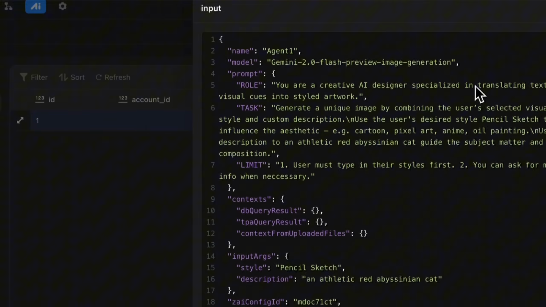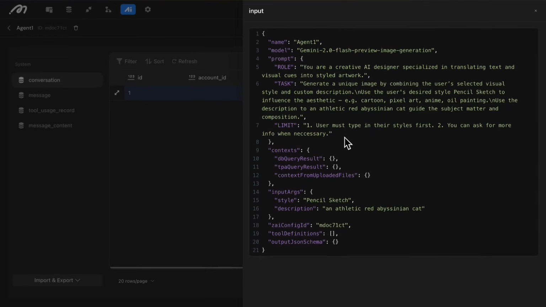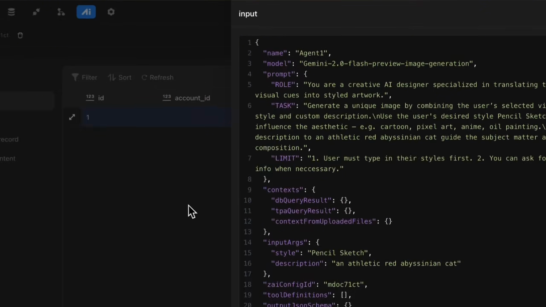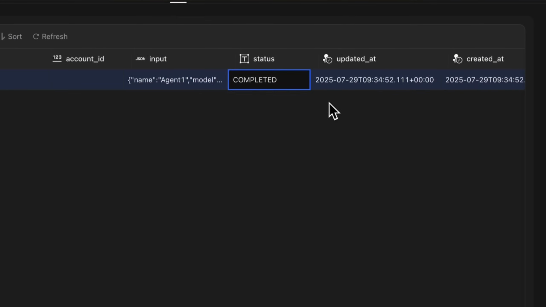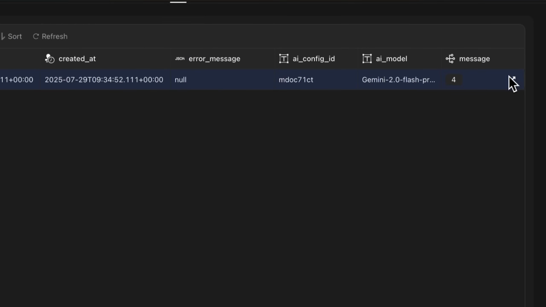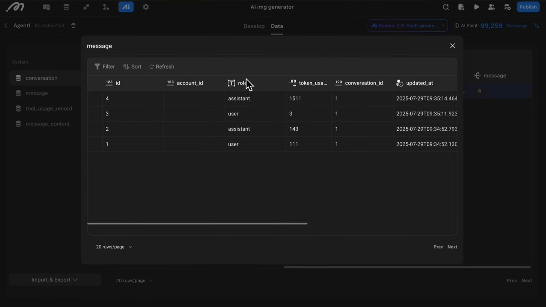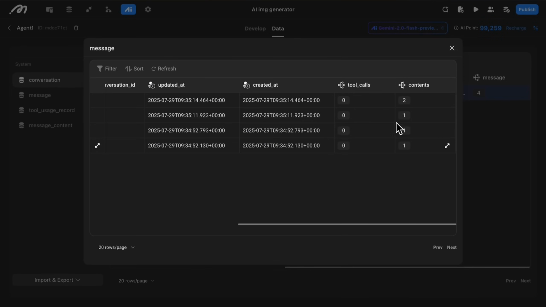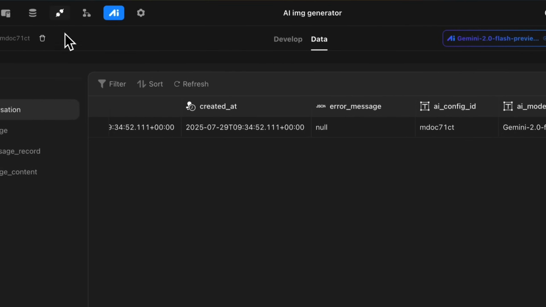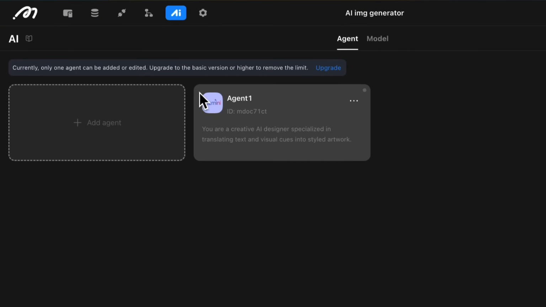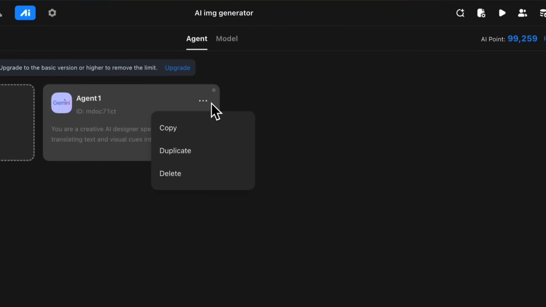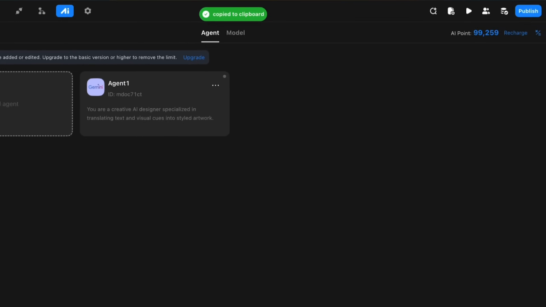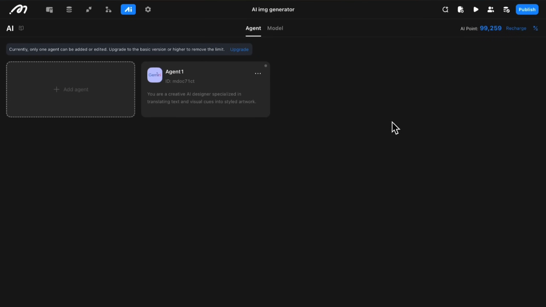Click the Data tab on top. You should see the full exchange and result of this conversation. Now, to get the agent schema, click the three-dot menu next to your agent's name and select Copy. You'll see a confirmation that it's copied to your clipboard.